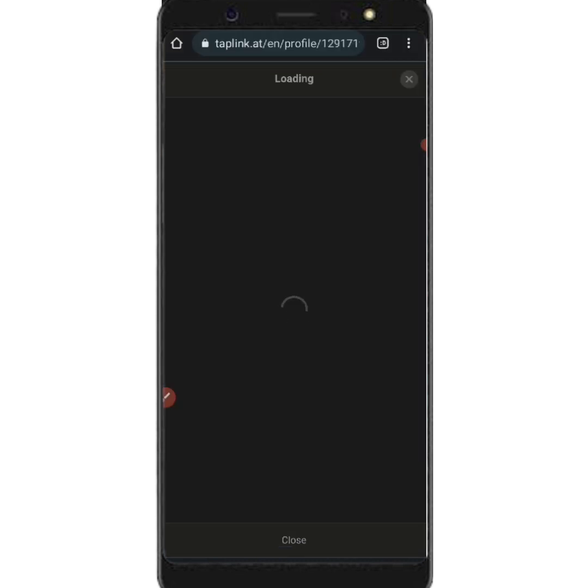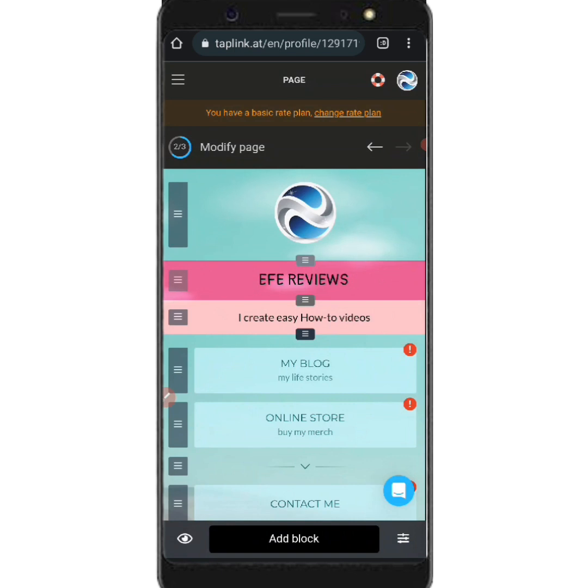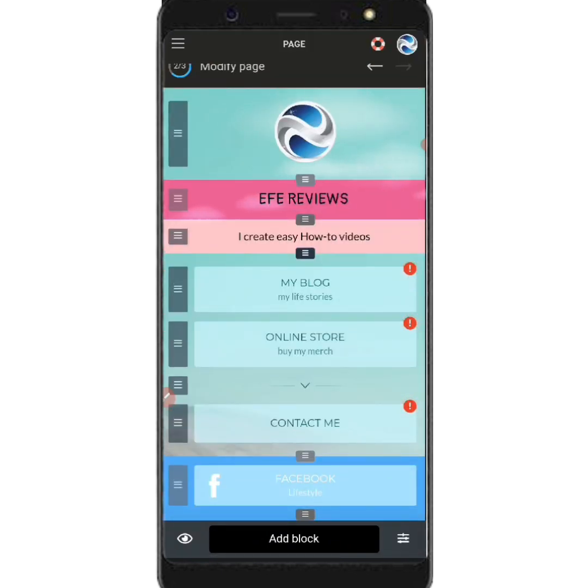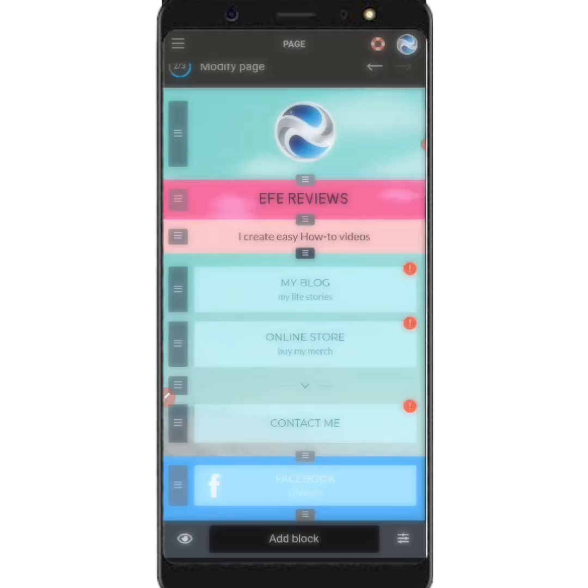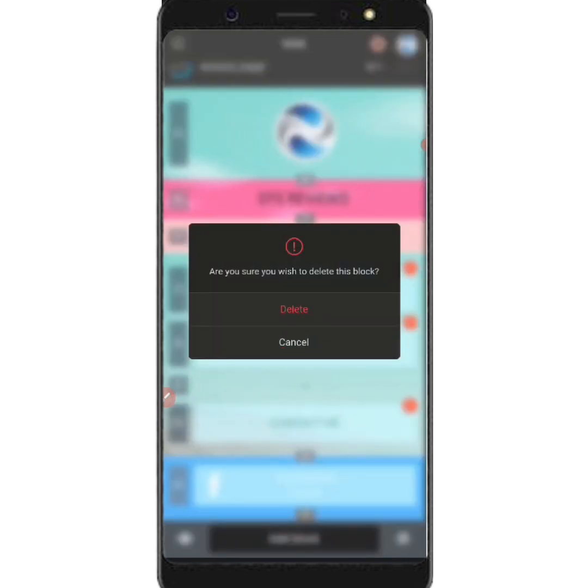alright, so let me just do this, and okay, the same thing. So you put in the website, the online store. Let me just delete this because we don't need this in this tutorial. Okay.